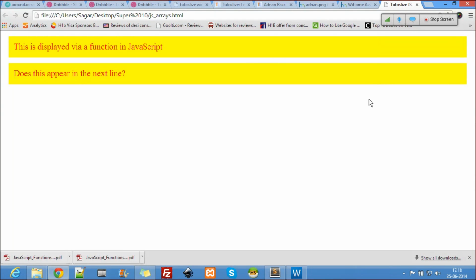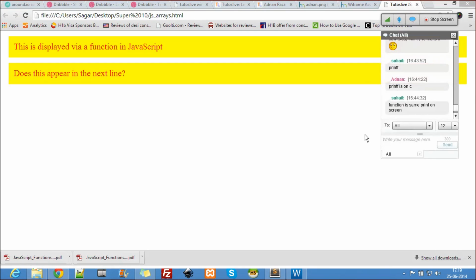This is all done via JavaScript. Am I typing any HTML code out there? Nothing. Am I typing any CSS code? Of course, I typed a little bit of CSS, but everything is happening via JavaScript. That's the beauty of JavaScript. This is client-side dynamic content. I'll show you more things. We can generate a lot of things using JavaScript.